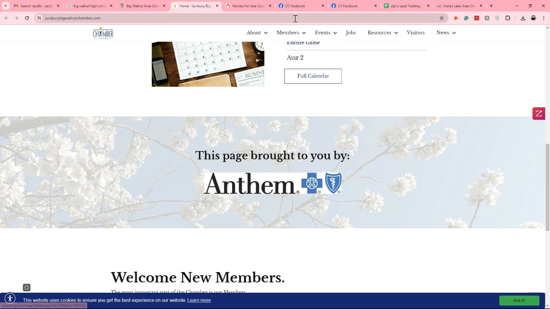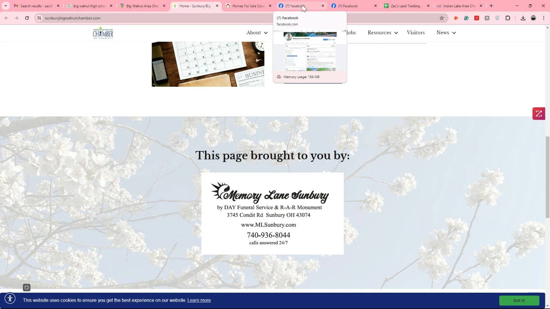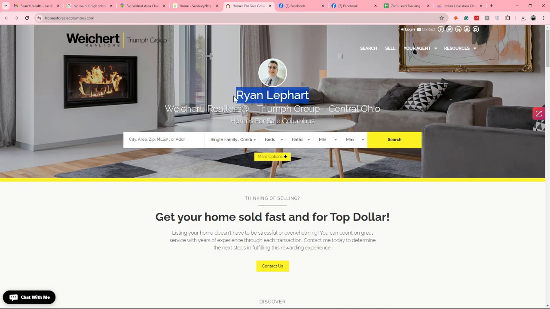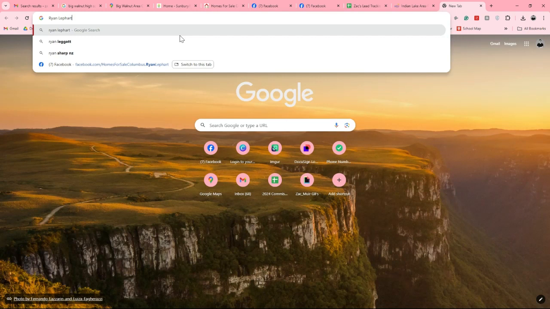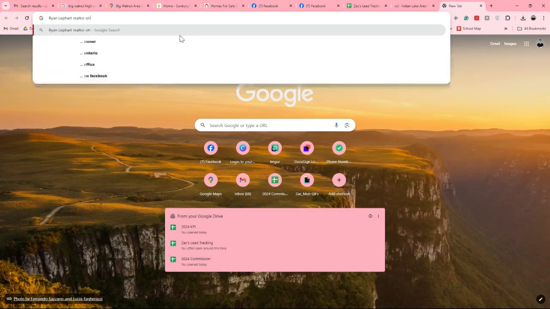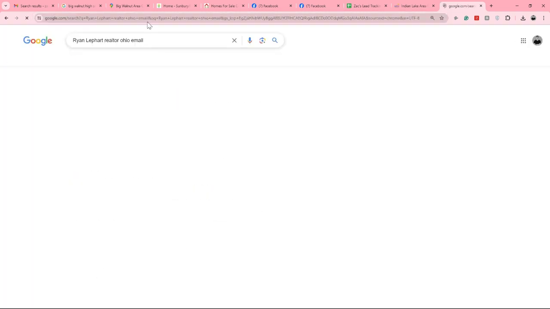Again, we'd look at their website, we'd see if they have a Facebook page, making sure we check that they're located in the right area. So here we can see Ohio, that's the right state. And if they don't have a Facebook page or they don't have a website, maybe we want to go another way. We could copy his name, open a Google search and type his name, and then we might say realtor Ohio email, and let's see what comes up.